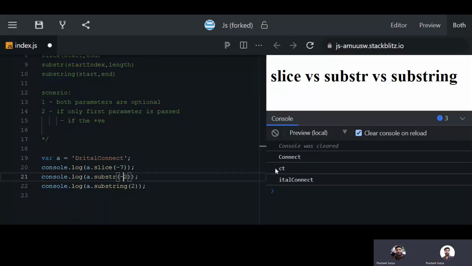In substring, what you see, if you pass -2, it also starts from the end, and up to 2. If you pass 2, if you pass 7, it will also return up to 7 from the end. That means if you pass positive, then it starts from the beginning. If you pass a negative value, then it will start from the end in the slice case and substr.